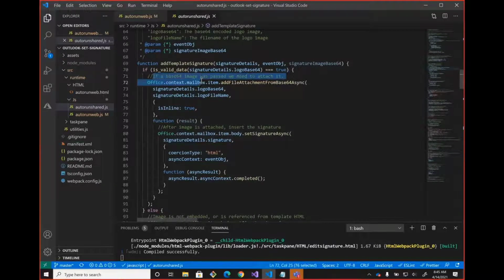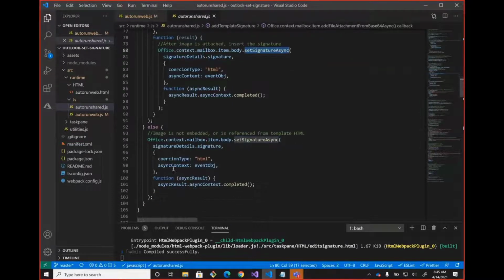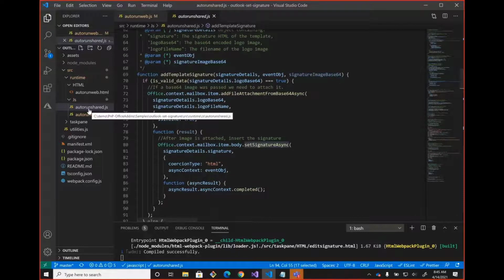We're going to check. So we're going to say, hey, if there's a base64 image, I need to add that attachment because it's being embedded. So we'll call this add file attachment from base64. Pass it the encoded string, pass it the name of the file, set it to be inline. And then once it's attached, I'll get a callback. And then at that point, that's what we call set signature and pass it that template A. Now that's what happens with template A. If it was template B, we go down to the else statement. We say, oh, the image wasn't embedded. So in that case, we just directly call set signature and we don't have to deal with trying to insert the image. Okay, so that's interesting to point out.